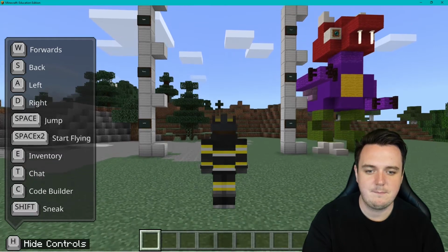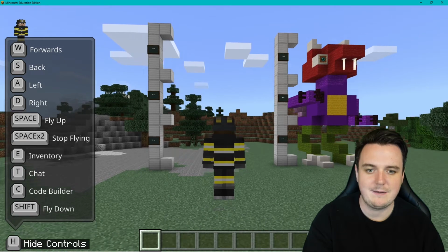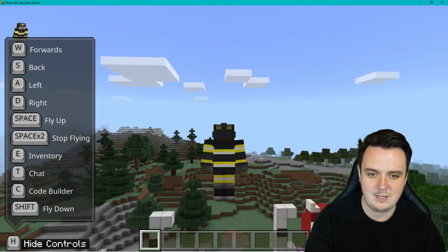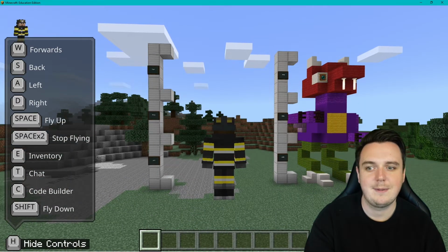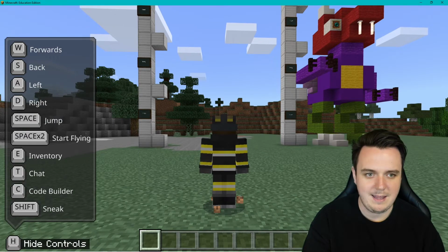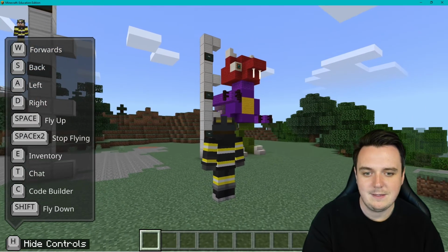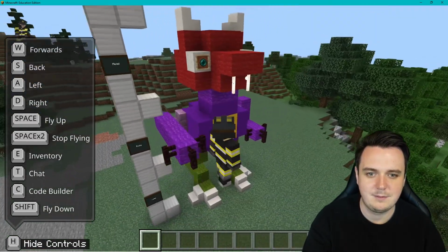And we then have space to jump. If we double tap space, we can fly up into the sky, and I hold space to go up even higher, and I can hold shift to fly back down. I can also fall by double tapping the space button. So if you have your students creating the head, they don't have to run and climb up all the arms and legs and everything. They just fly to where they want to go, and then they can start building from there.